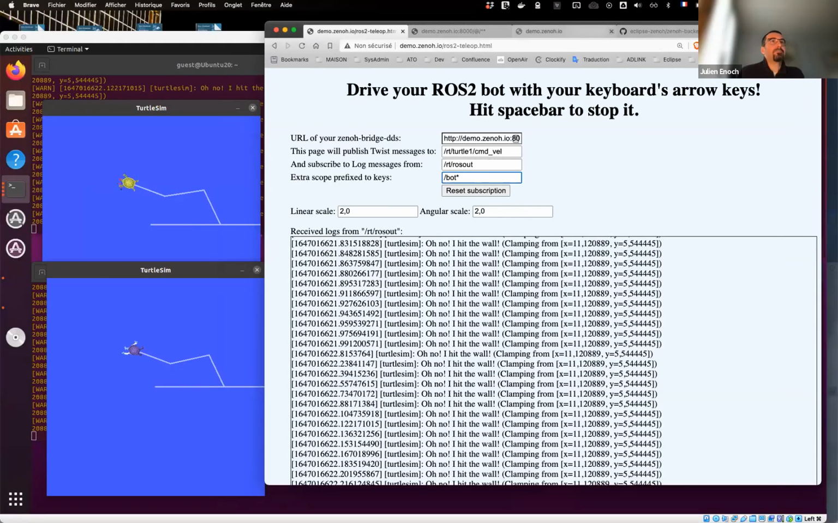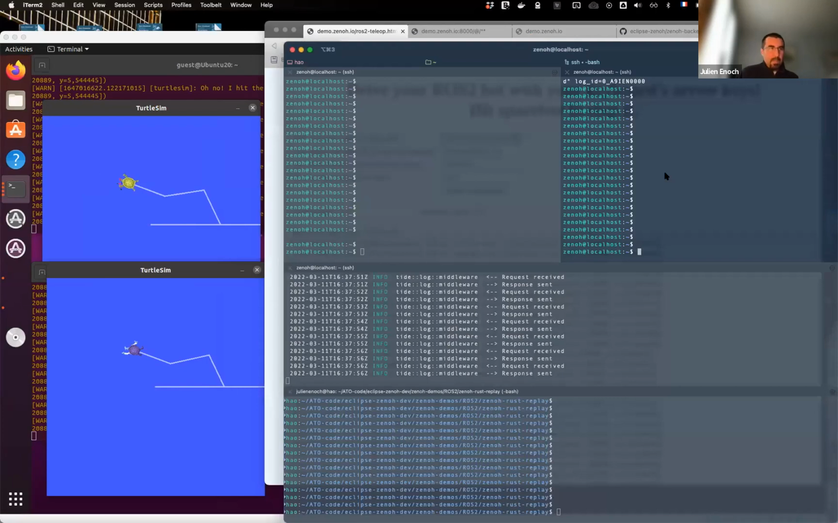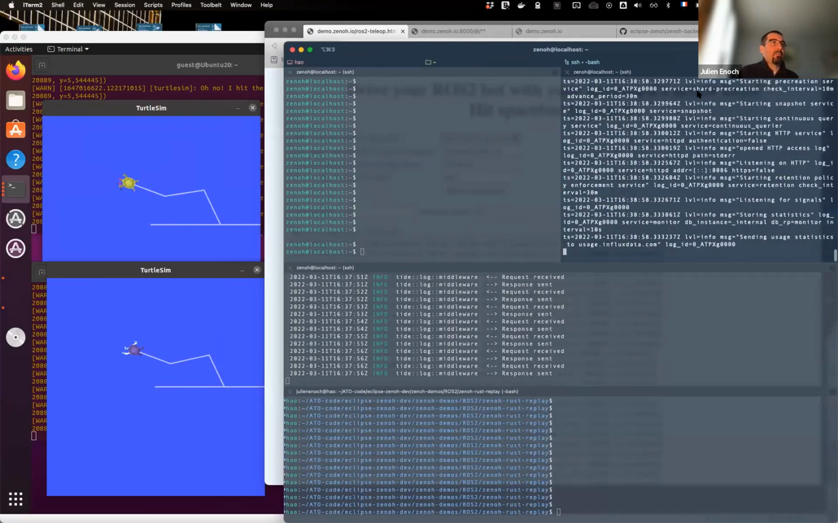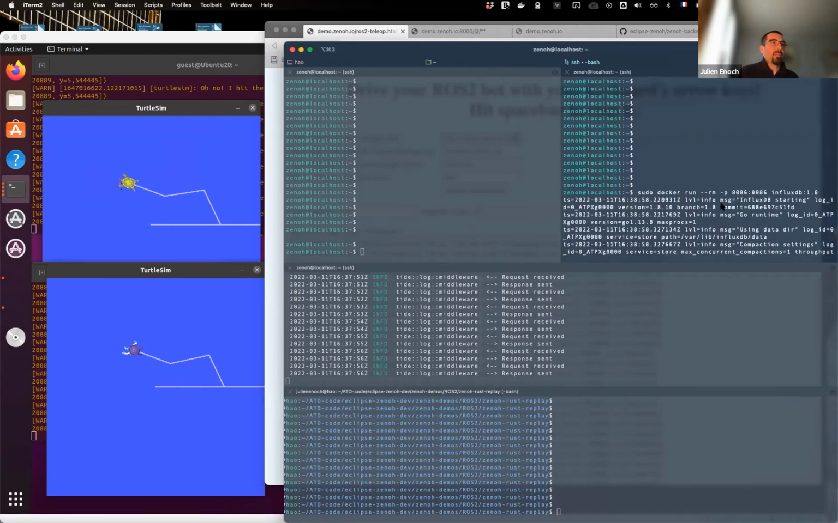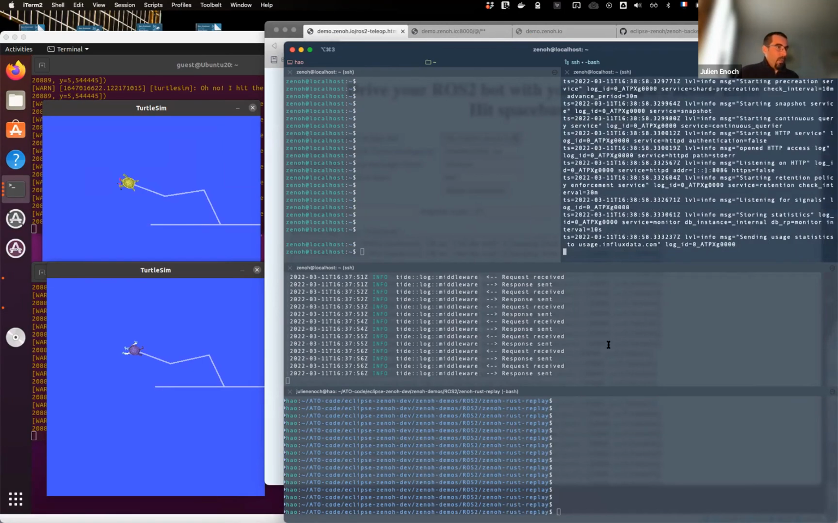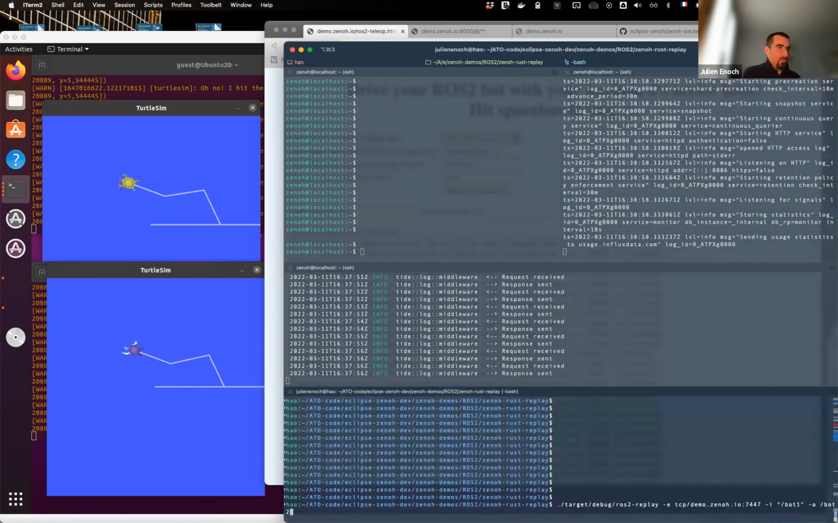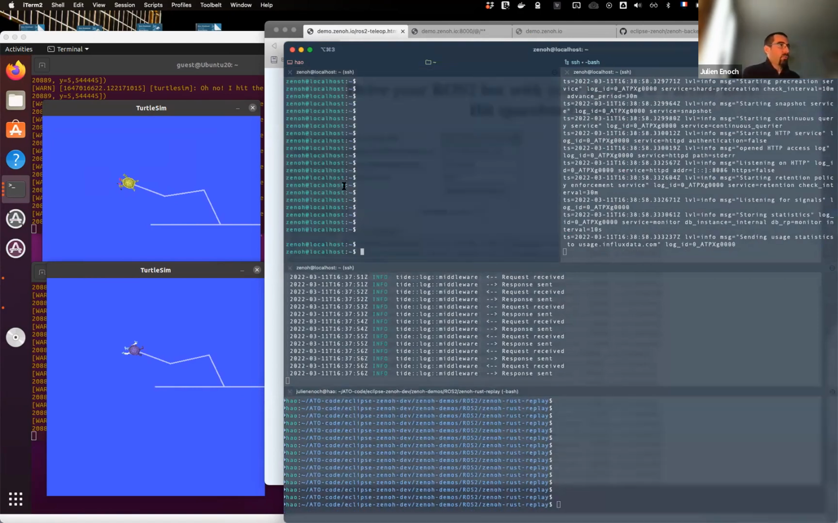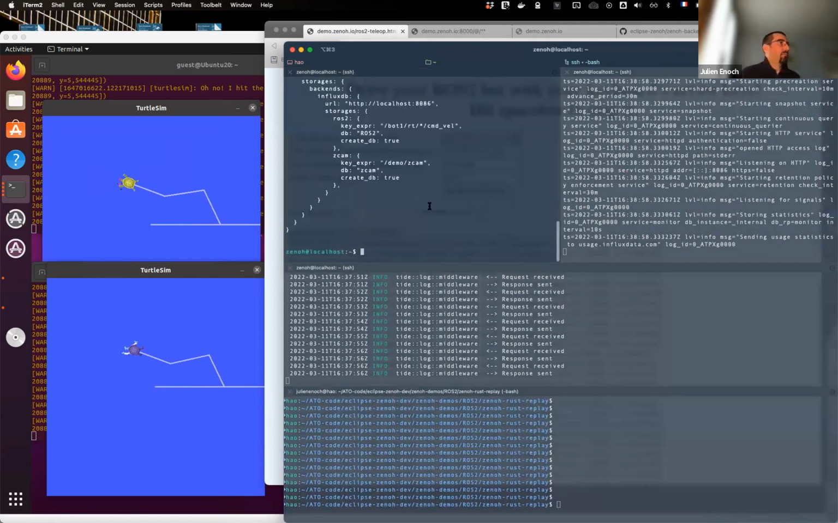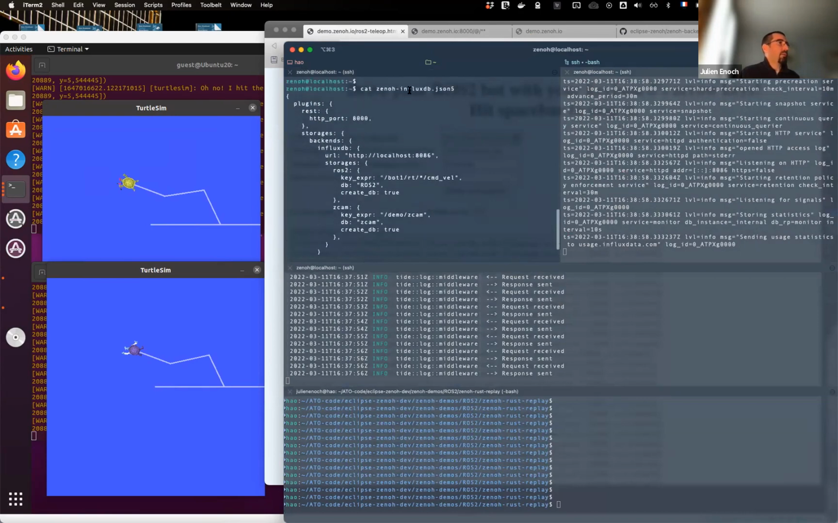So let's do this. First, I need to start the InfluxDB service. So here I'm starting it as a Docker service. And now I need to configure the backend. Just to show you, that will be, for instance, a configuration file that we can use to start the router and to create the storage at startup.